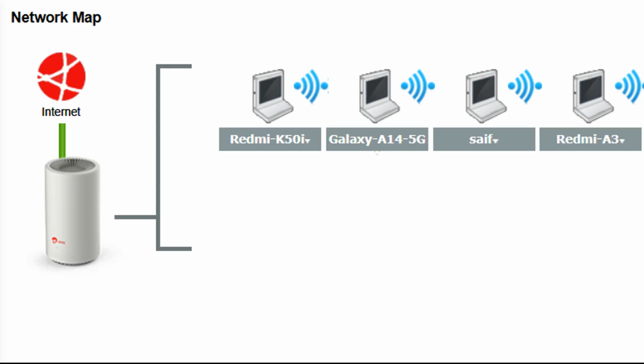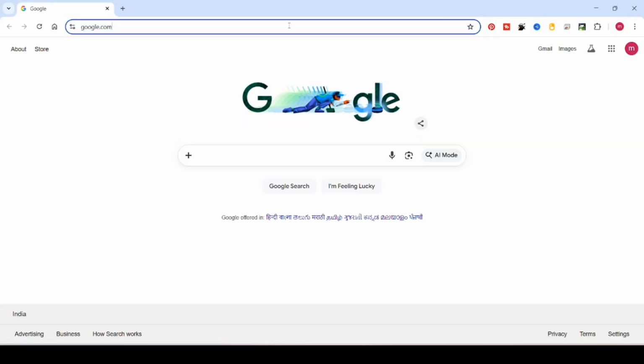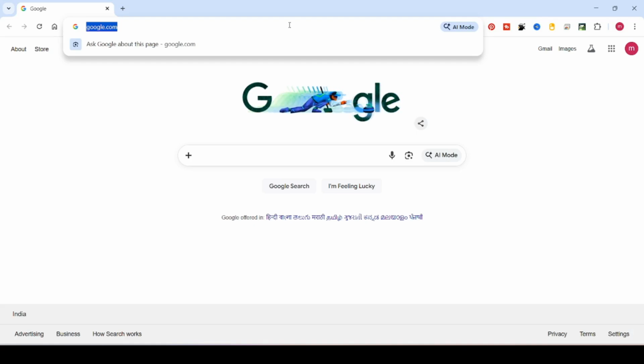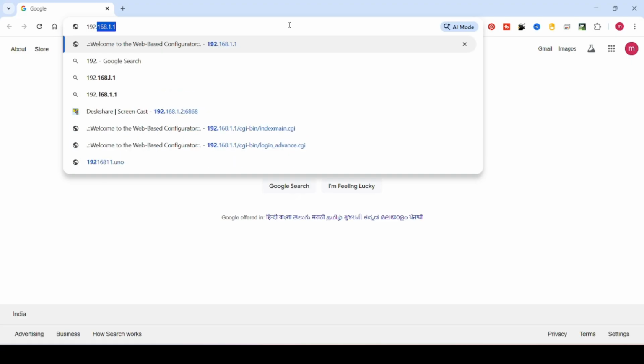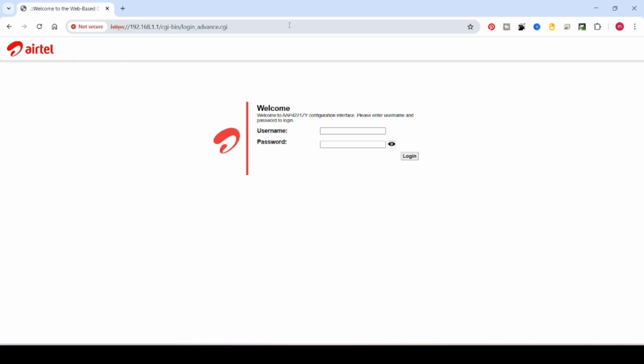Step 1 is connect to Airtel AirFiber Wi-Fi. First make sure your mobile or laptop is connected to Airtel AirFiber Wi-Fi. Do not use mobile data. This is very important, otherwise the router page will not open. Open Google Chrome browser, click on the address bar, type the IP address 192.168.1.1 and press enter. Now you will see the Airtel router login page on your screen.